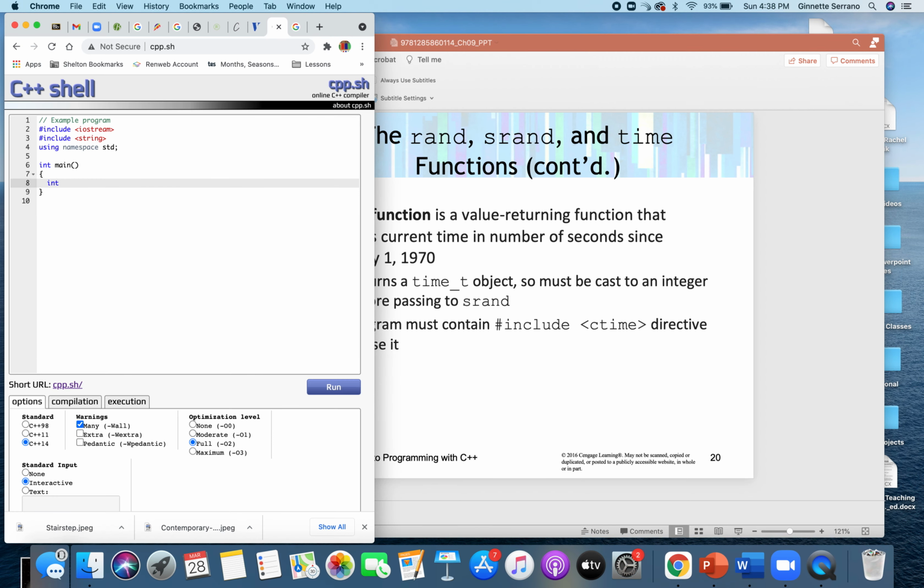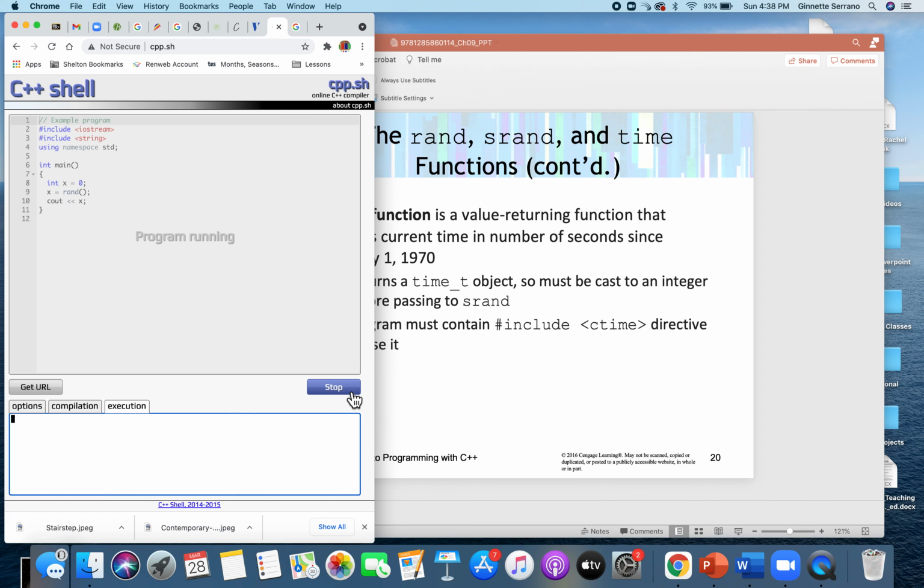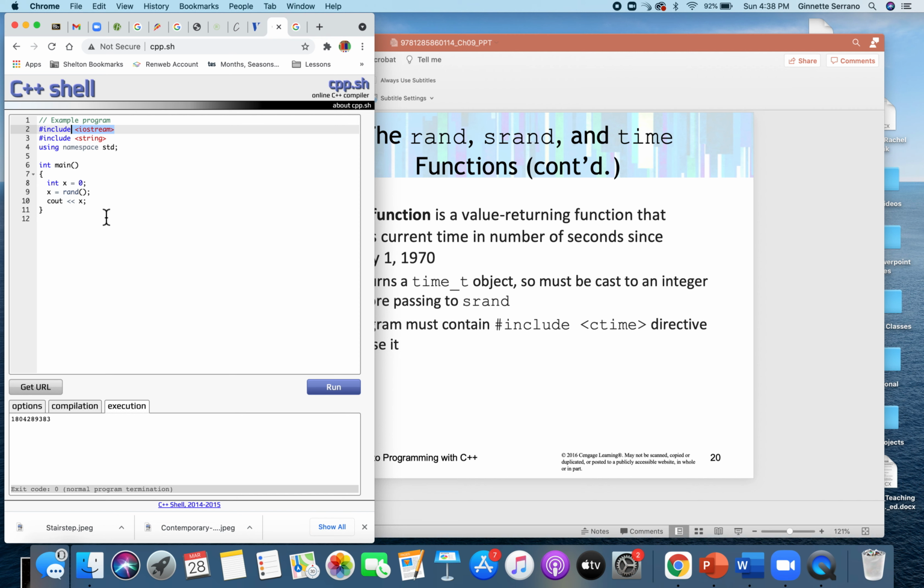So integer x equals 0, x equals rand, cout x. Okay, so it doesn't require anything special to use rand. You don't need a specific library other than your standard input output stream to be able to use rand.